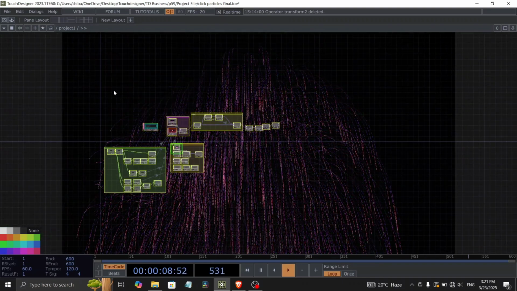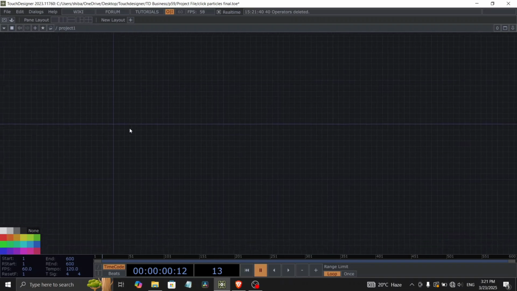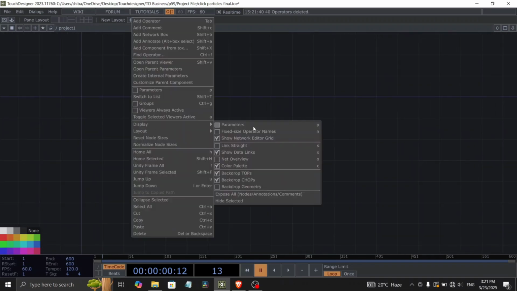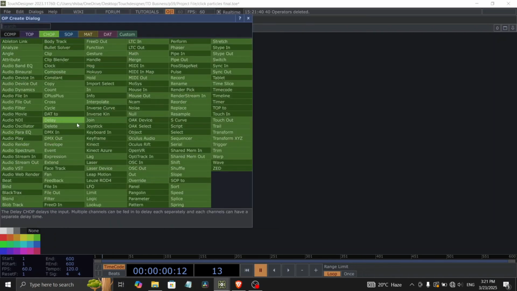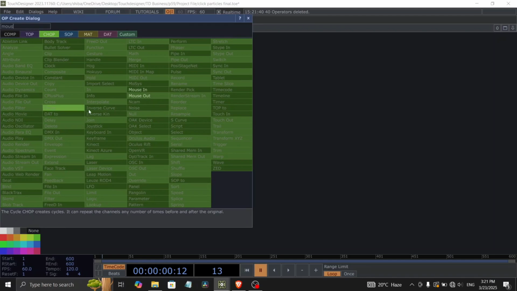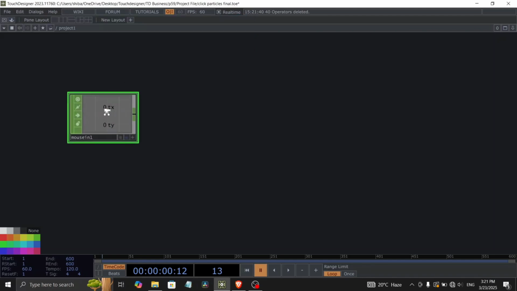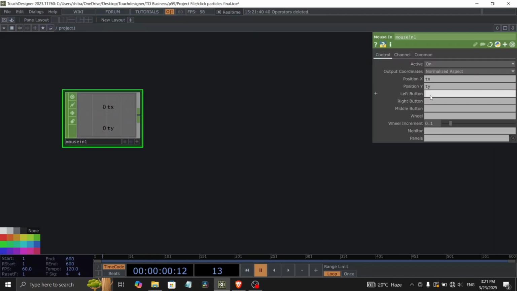All right, let's delete the whole network and start from scratch. Let's also disable the background grid for now. We'll now set up our interactivity. First, add a mouse in CHOP. Within the mouse in CHOP, let's capture our left mouse click data by entering a desired name in the designated field.